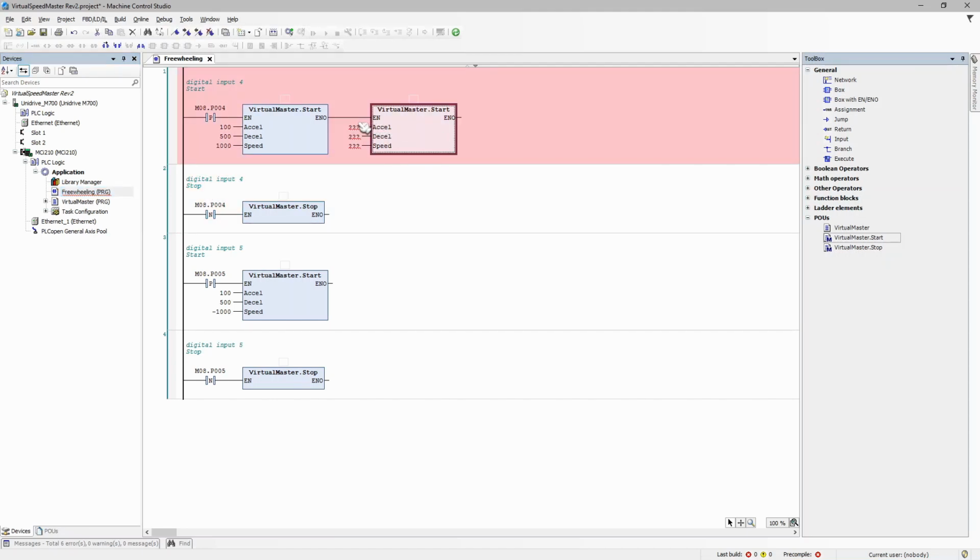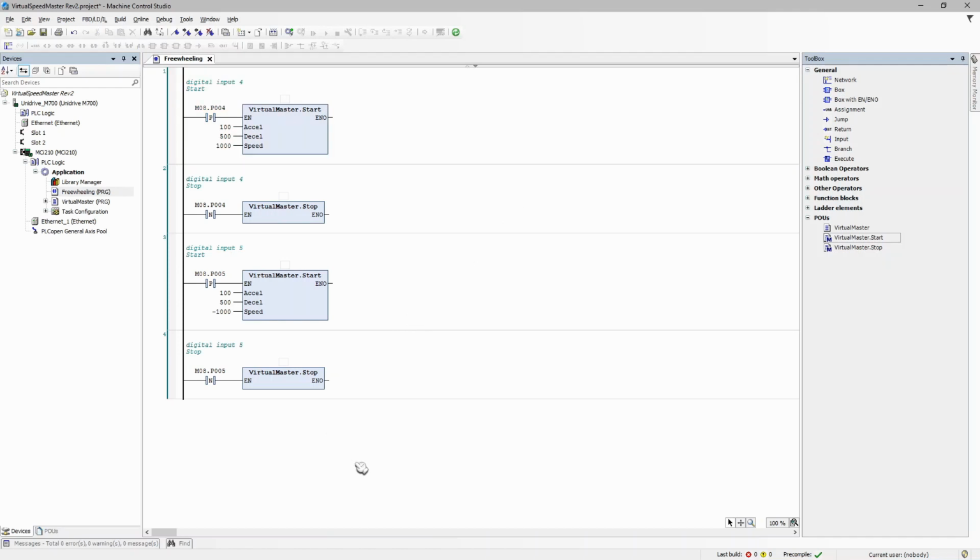Then of course you just fill out the acceleration, deceleration, and the speed command for the block. Okay, so that's really all you have to do in the freewheeling task. Over here on the left side, we have the Virtual Master. You'll notice that I have these methods which I didn't have before. That's where the .start and .stop is coming from. So let's look at the stop method first.